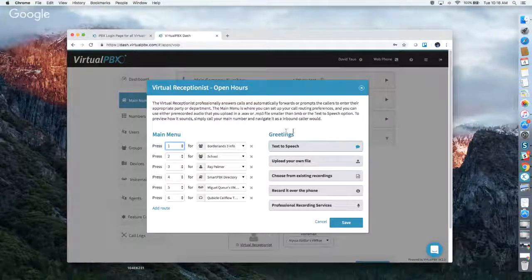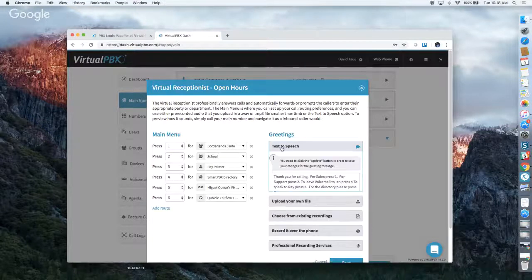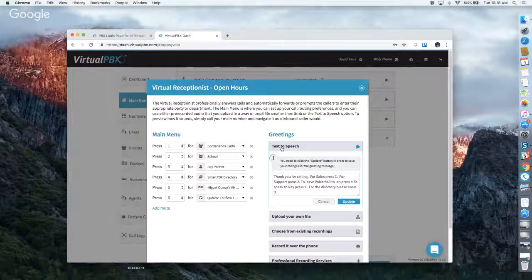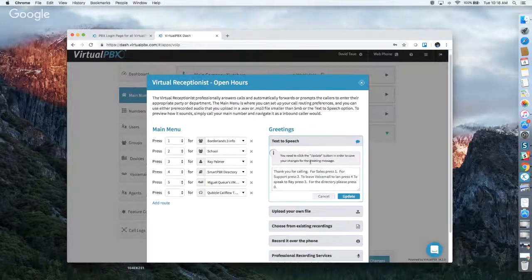Over here on the right, this is where you handle the main greeting. So this is where you give the instructions to your inbound caller on what to press to get to places. It's also where you say thank you for calling, and you can include anything like special promotions, directions, etc. So a 1 megabyte MP3, for example, is roughly a 5-minute recording. Text to speech: you type it, you hit save or update, and it's ready to go.